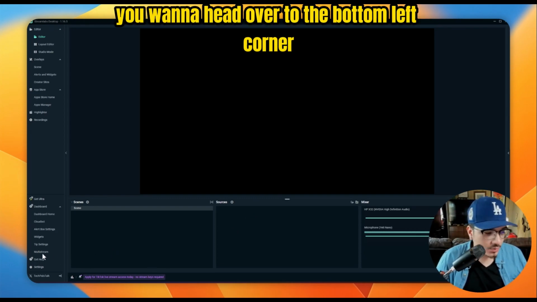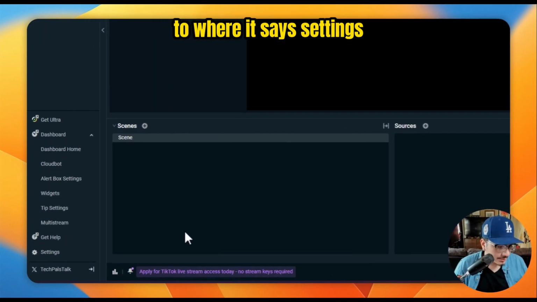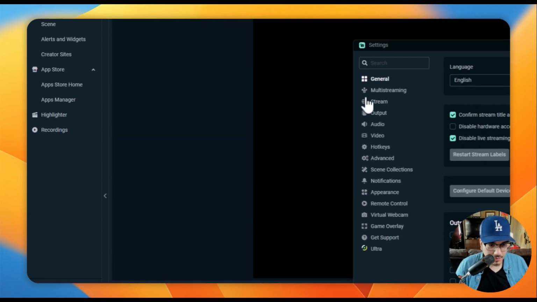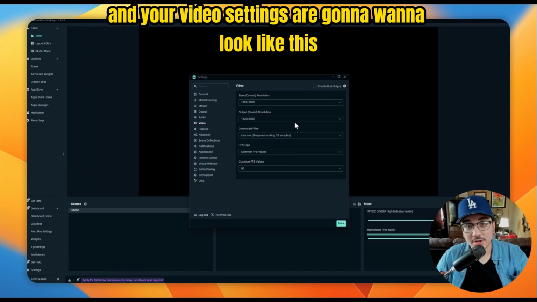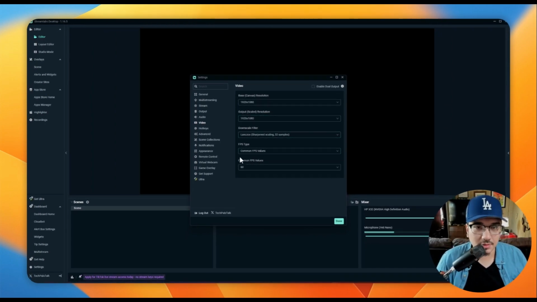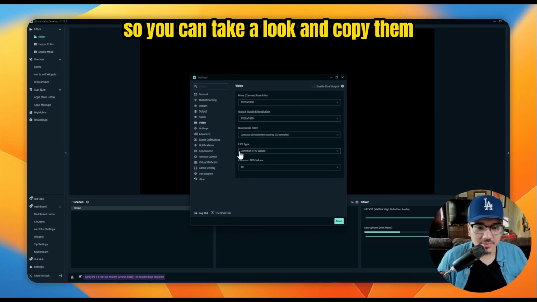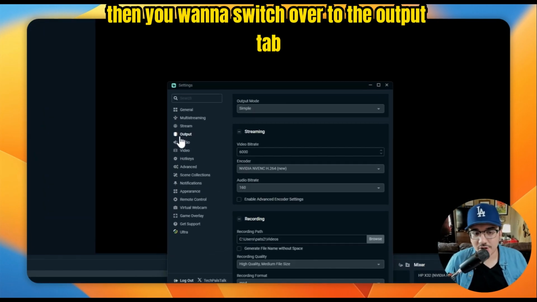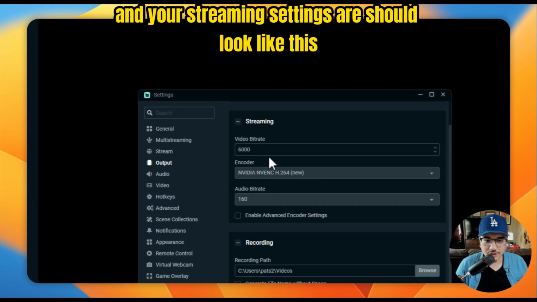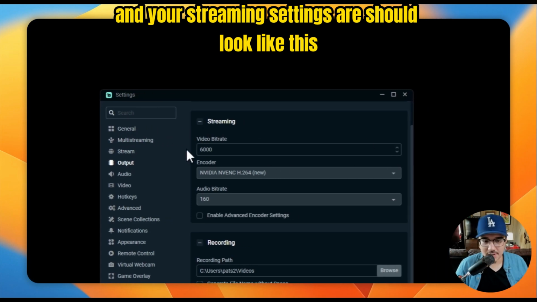So first step is you want to head over to the bottom left corner to where it says settings. And you want to head over to video. And your video settings are going to want to look like this. You can pause it for a second so you can take a look and copy them. Then you want to switch over to the output tab, and your streaming settings should look like this.